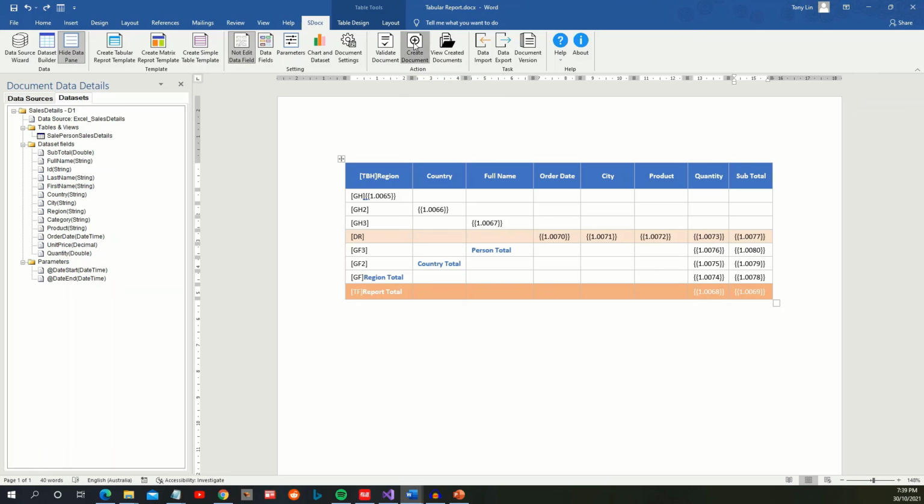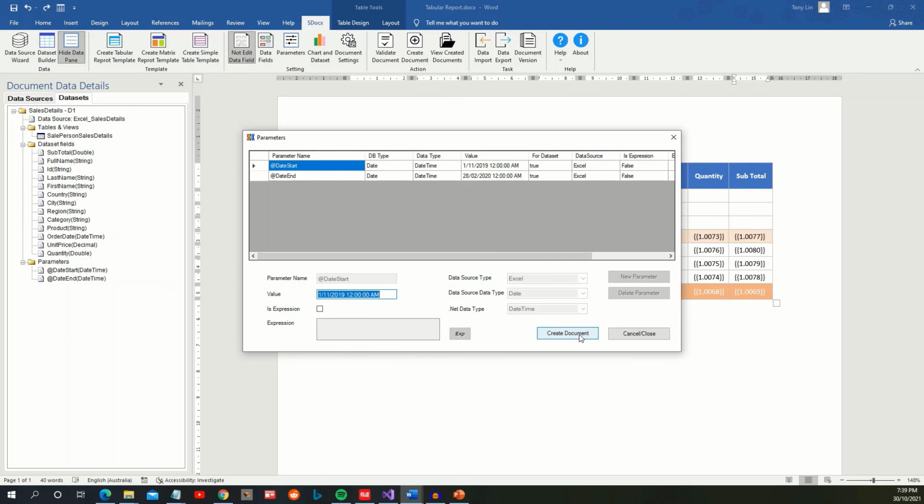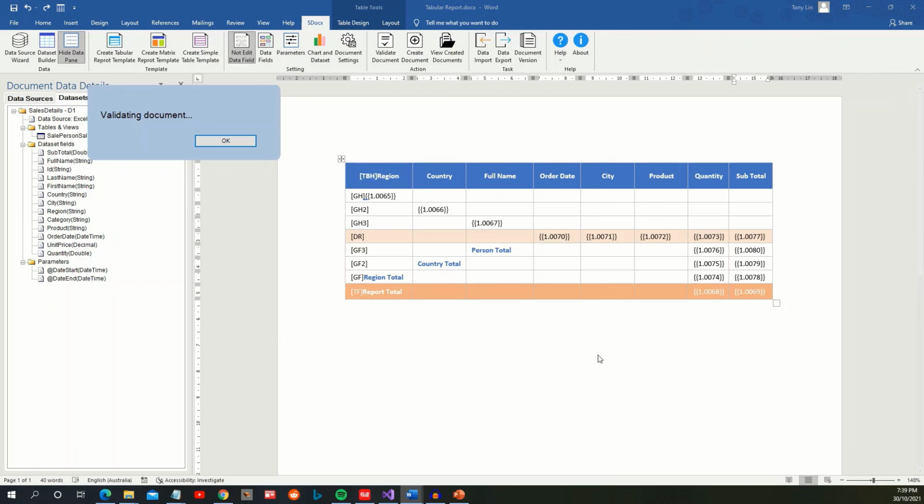Click on Create Document menu button. I keep date range unchanged. Click on Create Document button. The application is validating document and starting to create new report.